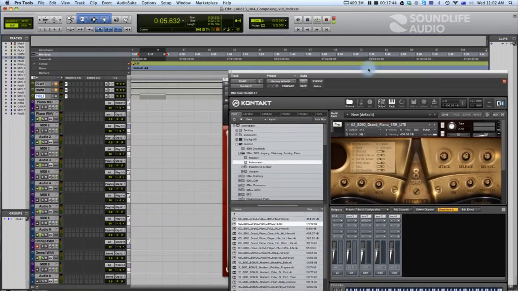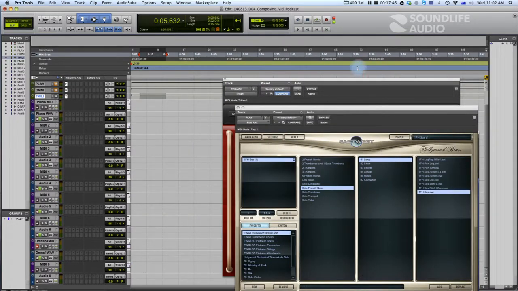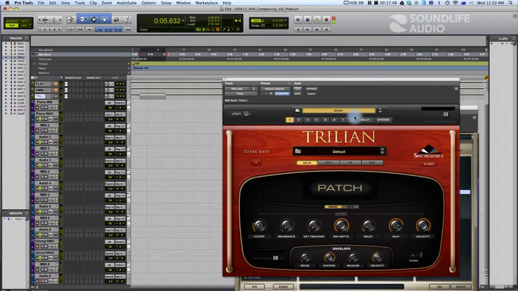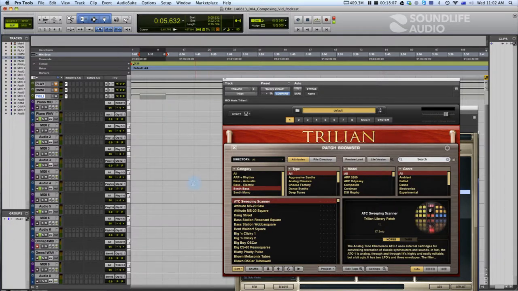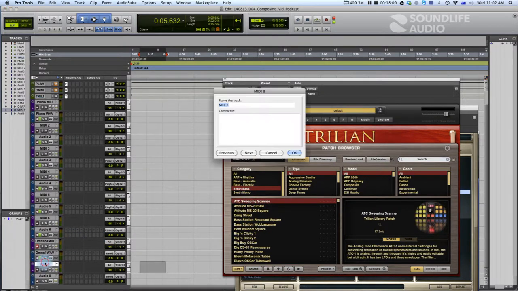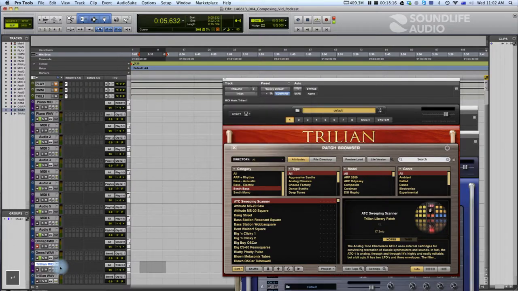I'm going to move my piano onto a separate screen. Say goodbye to the piano for now. Here's Trillion. Load in synth bass sweeping scanner. That'll do. Label this one Trillion mid WAV, and I should be able to hear that now. Yes, I do. That's wonderful.